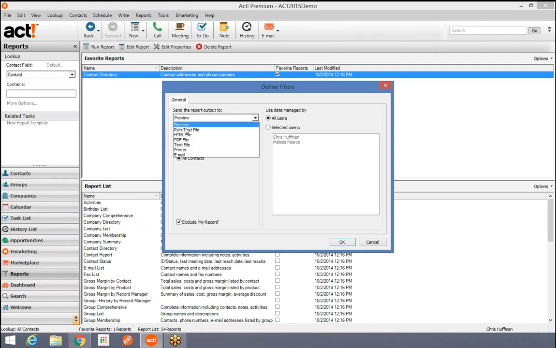Your other choices are I can send it to a printer. I can email it. I can send it to a text file. You could then bring the text file into something like Excel. You cannot directly send the report to Excel. So we'll preview it, and then it says, what do you want to see? And there's either the current contact, the current lookup, or all contacts. We'll do all contacts. This demo database has about 200 people in it.